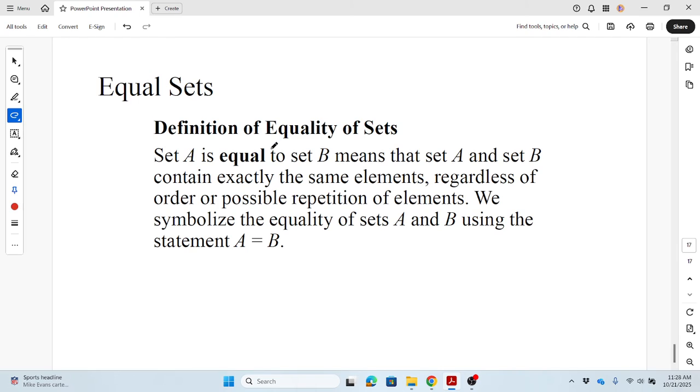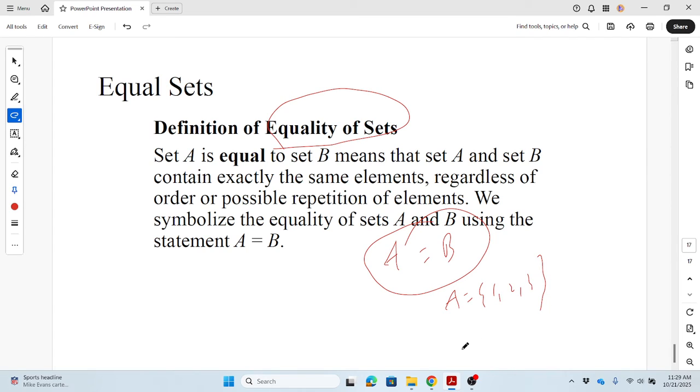Two sets are called equal if both of them have the same elements. So A and B are equal. Sorry, equal, not equivalent. So both of them have to have the same elements. So A is 1, 2, 3 and B is 1, 2, 3. Then they are equal. Okay.